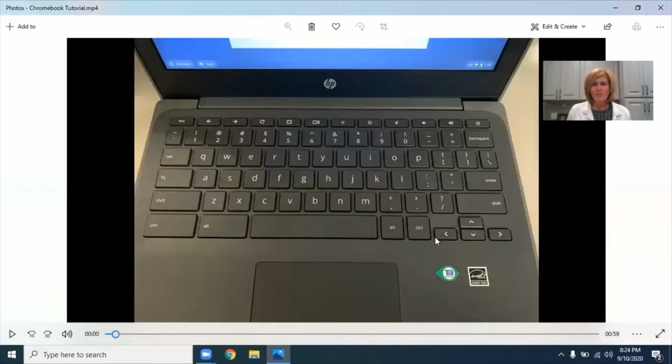So I have taken some pictures of different parts of the Chromebook, different screens, and I'm going to just talk through the steps to help you with your Chromebook. First I'm going to be sharing my screen so you can see these pictures that I'm talking about. There's a picture here of what it looks like when you open up your Chromebook.